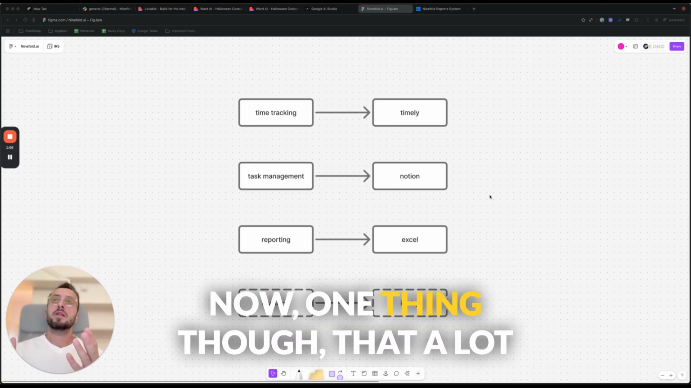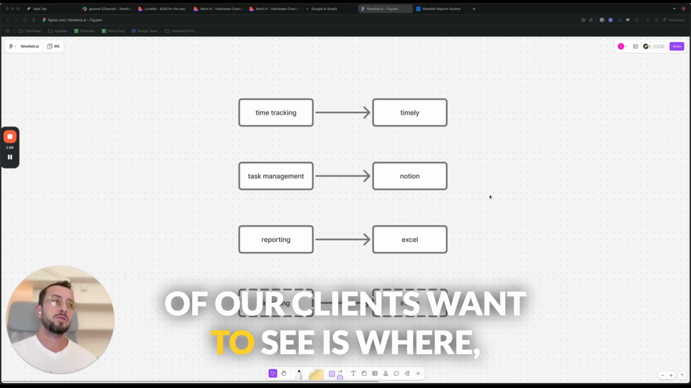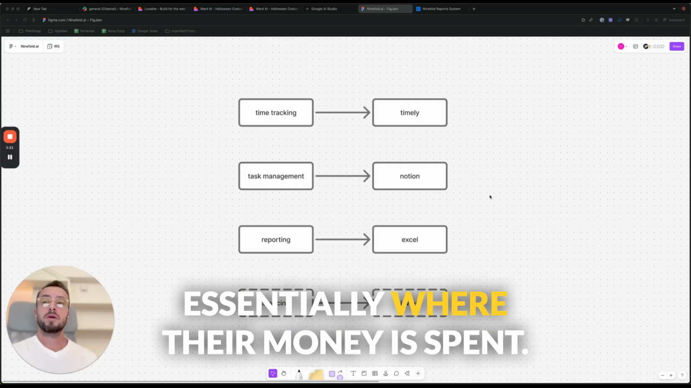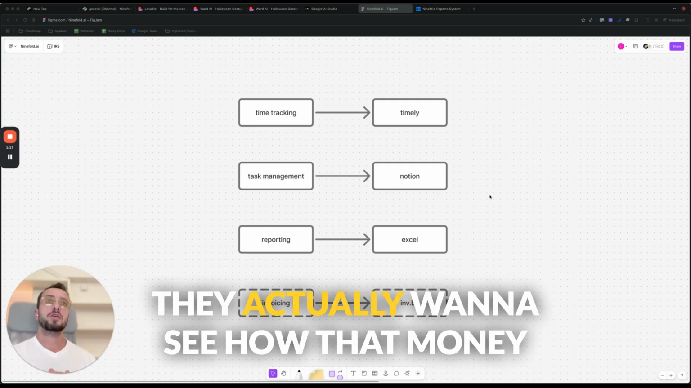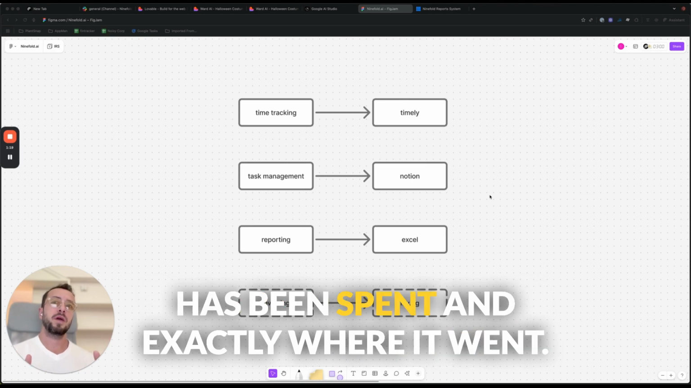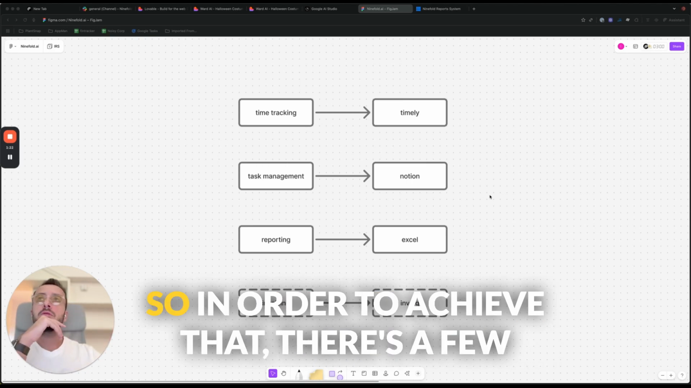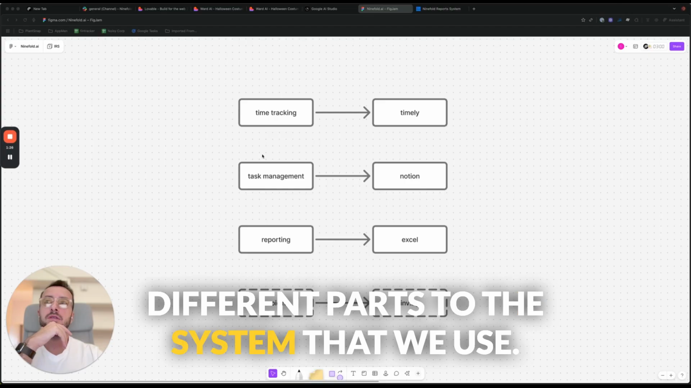Now, one thing though that a lot of our clients want to see is essentially where their money is spent. They don't just want to pay an invoice at the end of the month. They actually want to see how that money has been spent and exactly where it went. So in order to achieve that, there are a few different parts to the system that we use.